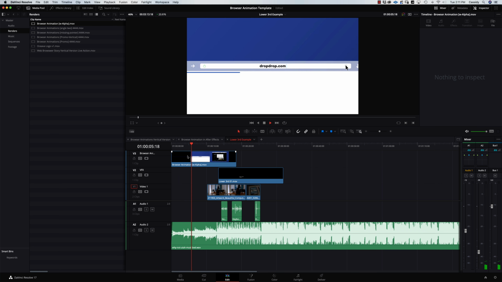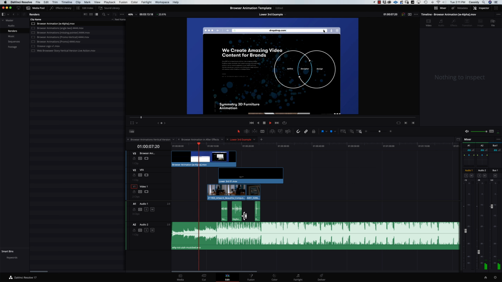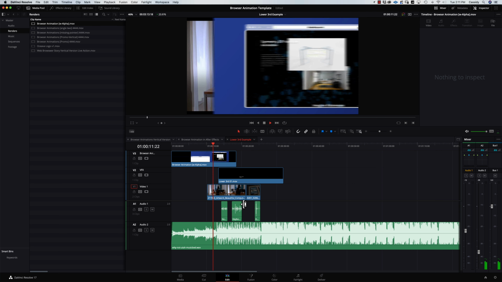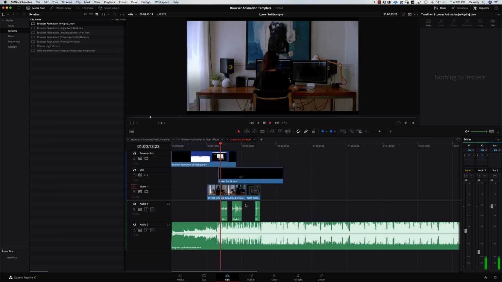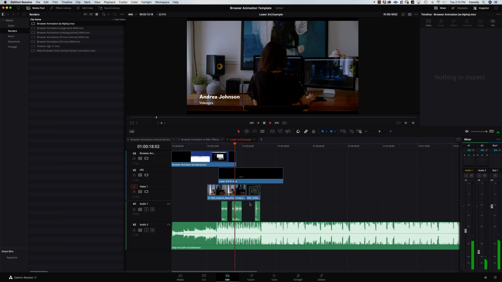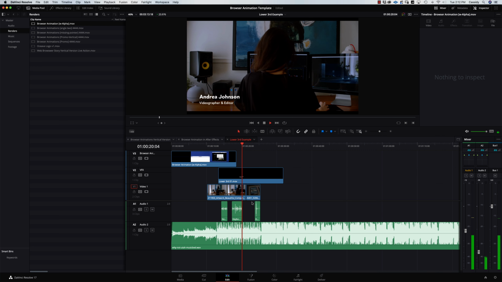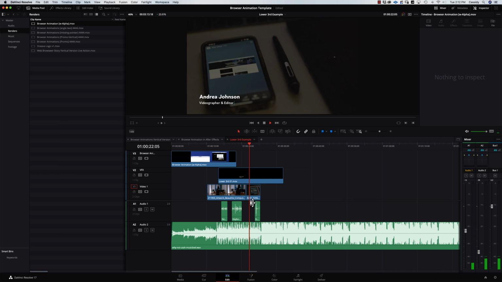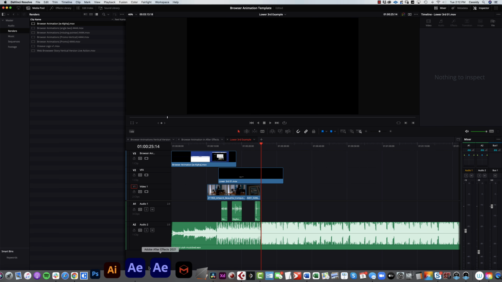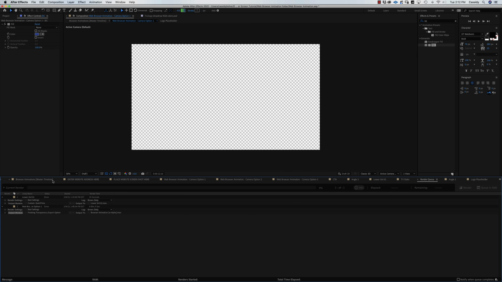Now, I could put some typing sound effects on here, but we already reviewed that. We already went through that. But this is just another option showing you different ways that you can use this template and make it a little more unique and customizable to your solution. Okay. Going back to After Effects.